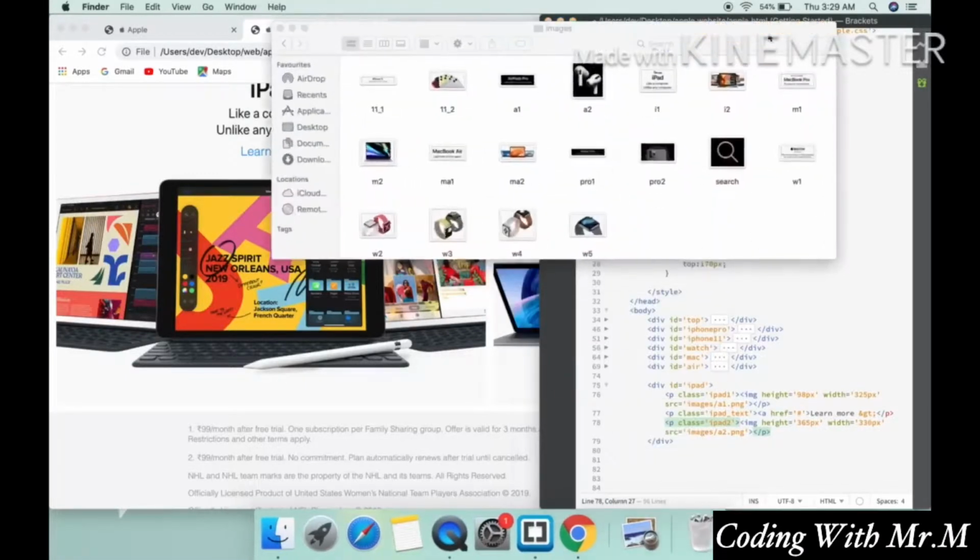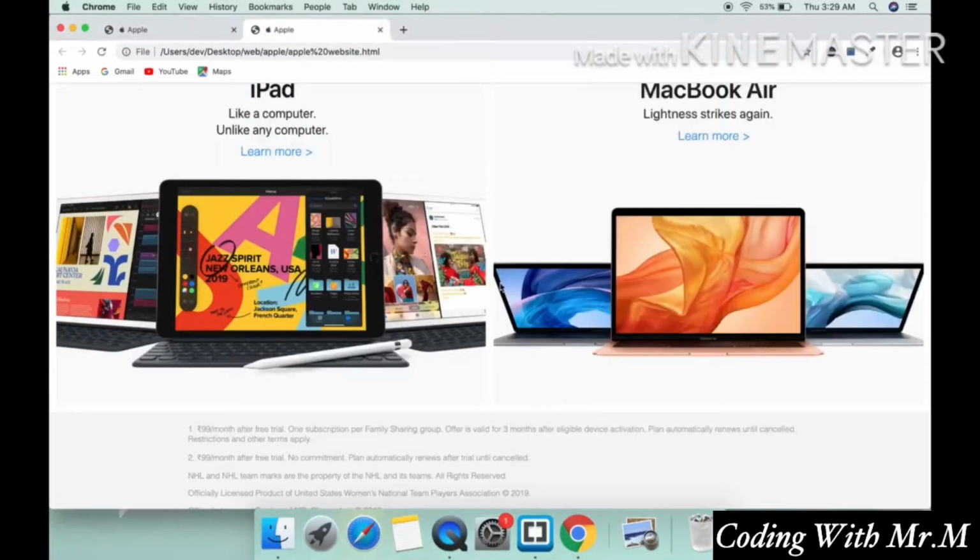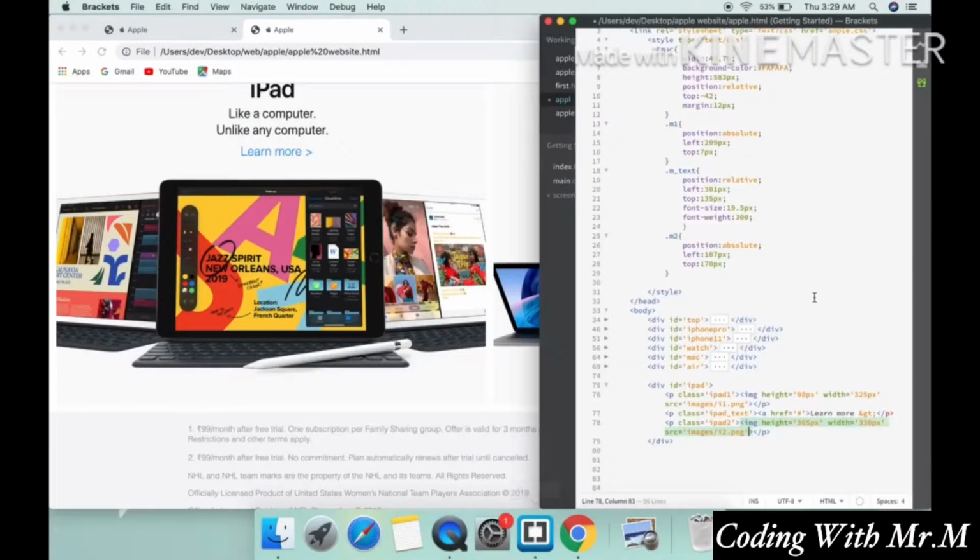And let me check the images for the iPad. We have, there we go, i1 and i2. So this will be like i1 here, i1.png. Then we have this one, i2.png. There we go. I hope you are getting the same results again. I'm saying this again and again because if you are getting any different result, then just check the code with me and go on with that one.